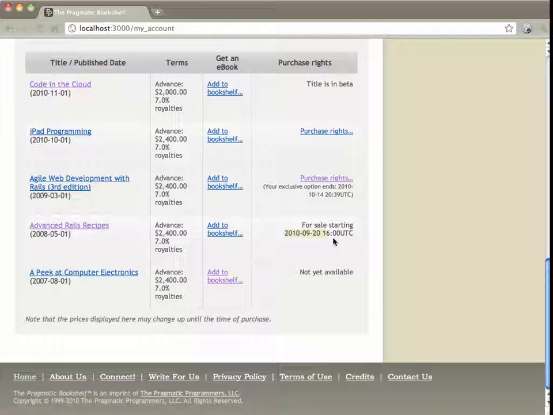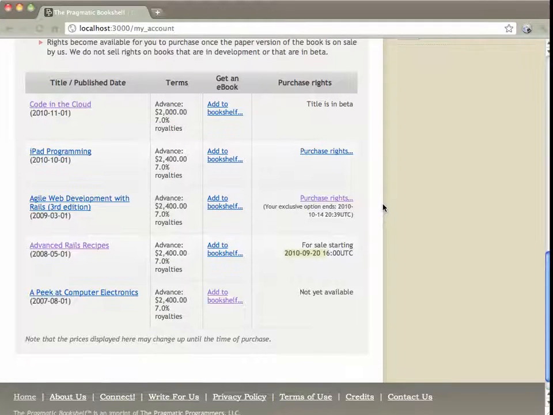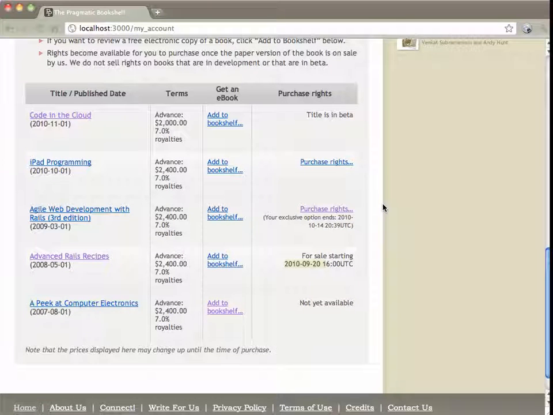So, let's buy the rights to a title. Let's go and buy the iPad title. We've reviewed it, we like it, so now we'd like to have it. There's no negotiating, there's no special cases. In this case, we know that we're going to be paying $2,400 and there will be 7% royalties. If we like that, we just click the link.